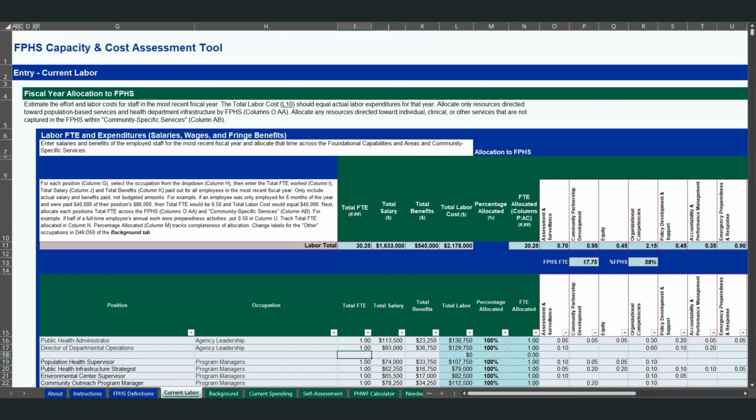Let's begin our walkthrough with the Current Labor tab. At the top of this tab are totals for the data entered in the table below. These totals will be beneficial for you to verify against your department's personnel or accounting data sets. Below those totals are fields that calculate the sum of FTEs dedicated to FPHS and the percentage of that FPHS effort versus the total reported effort.